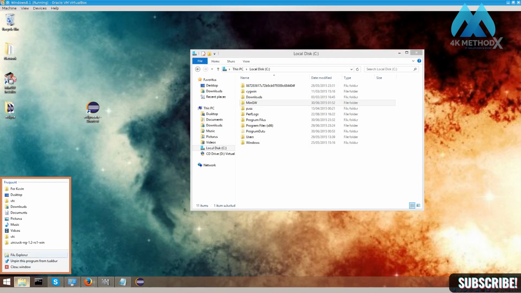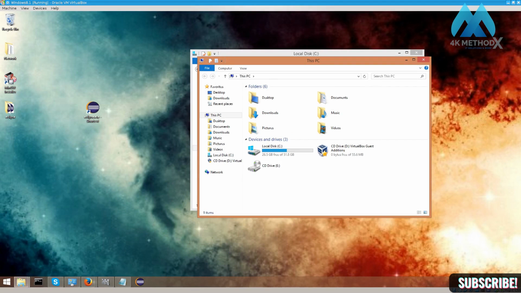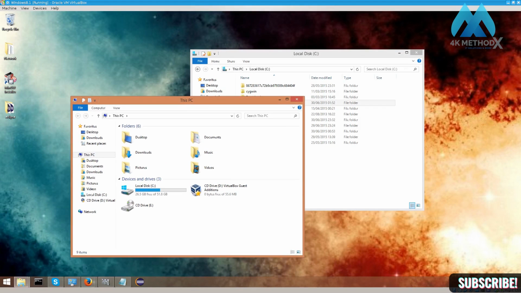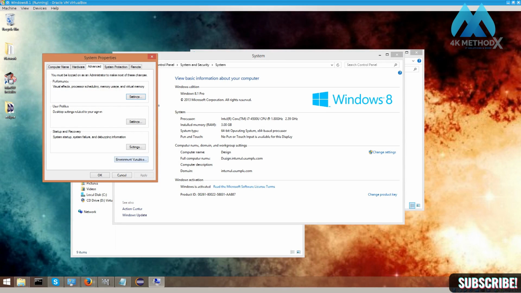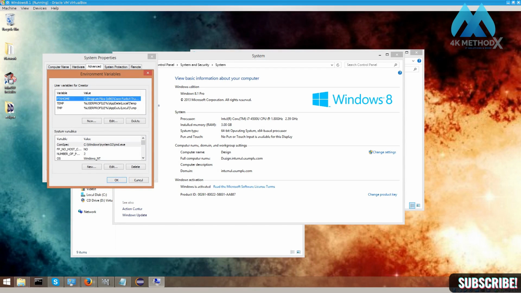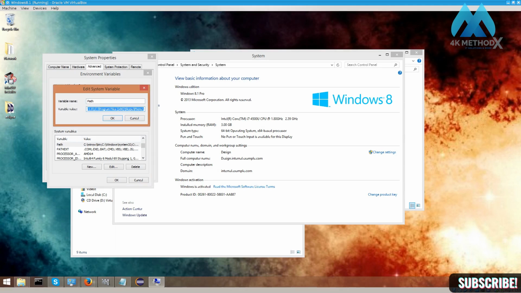If you just go ahead and open up your File Explorer like this, you are here at this beginning page. So go ahead and right click on This PC or My Computer, whichever it is. Click on Properties. Click on Advanced Settings. Down below it says Environment Variables. Go into System Variables, select one at random, press P, and you will be directed to Path. Now let's go ahead and edit it.